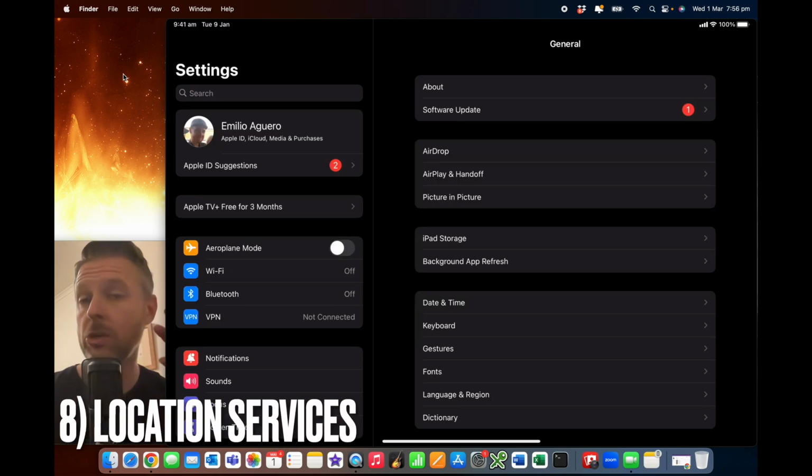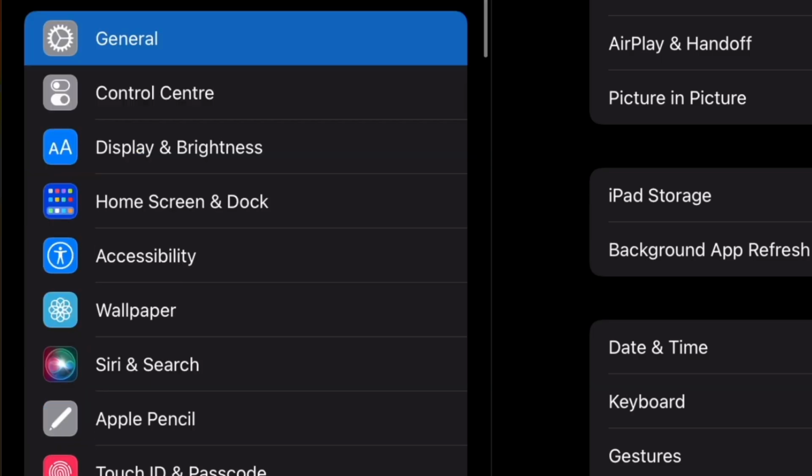We are now going to be looking at controlling some stuff around your location services. We're going to go down to where it says privacy.